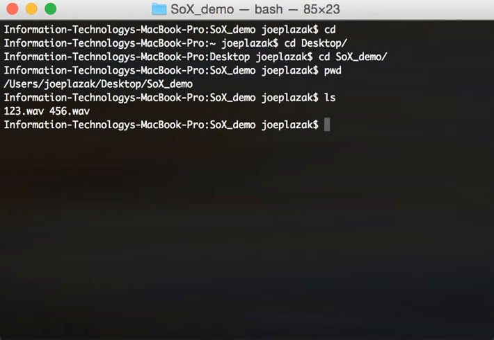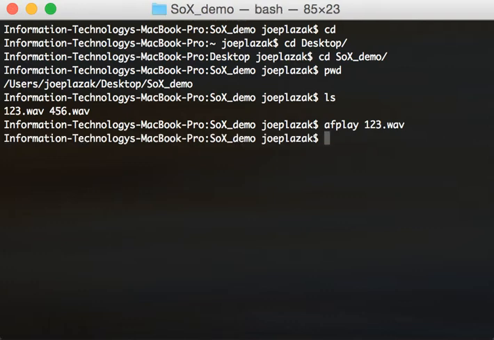The very first thing that I'd like to do is play one of these to hear what it sounds like. So I'll type in the Unix command afplay, for audio file play, and then type in the name of the file that I'd like to play, so 123.wav. And when I hit enter, I should hear the audio file. 1, 2, 3. And there it is.